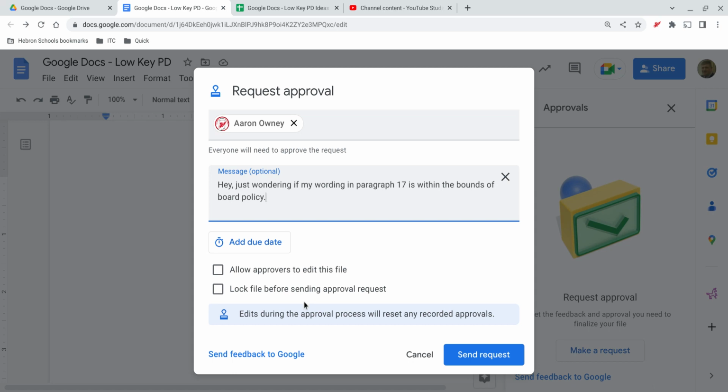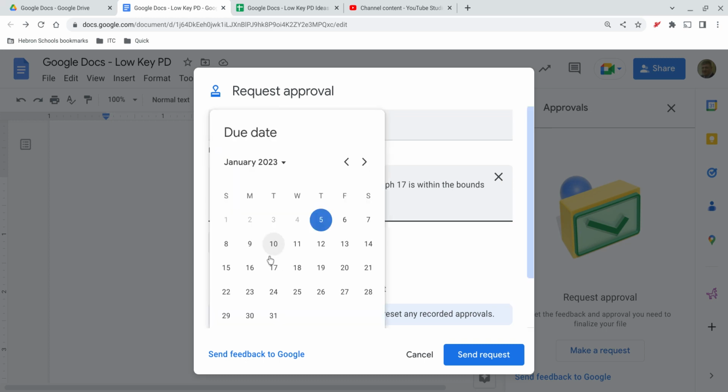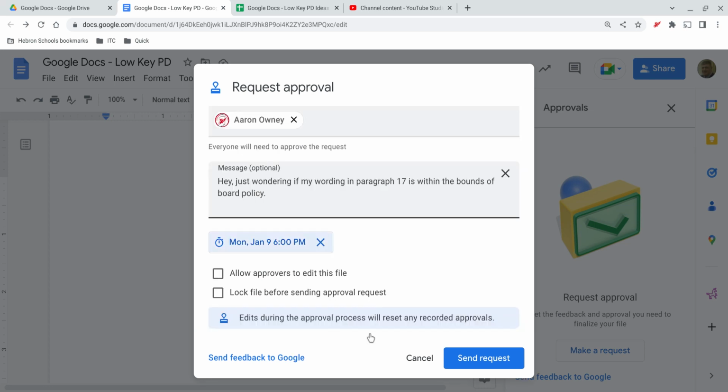You can lock the file before sending the approval request, which means they cannot edit it as they try to approve it. And you can give it a due date. So let's say I need this done by Monday at 6 p.m. All right, so this will be open for Mr. Oni's approval until Monday at 6 p.m.